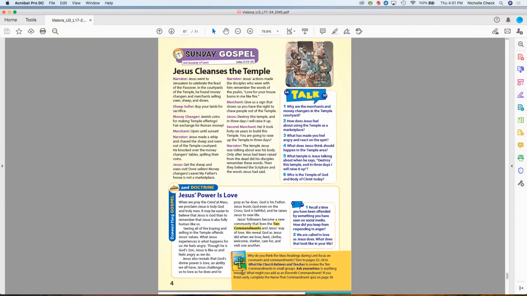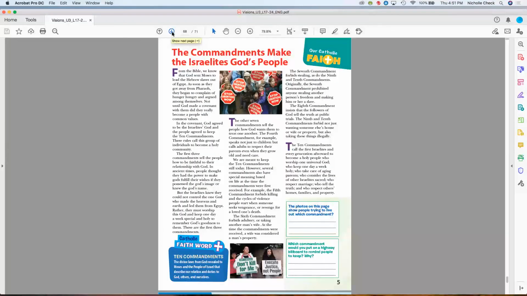All right, here. Again, we can do small group work on the 10 Commandments, pages 32 through 34. And this is also the Catholic faith word for this week. Our Catholic faith feature for this week is a third week of focus on the Old Testament and God's relationship. This week, it's his relationship with the Israelites, and how the 10 Commandments made the Israelites God's people.